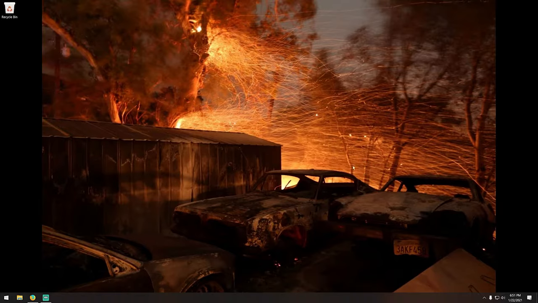Okay, welcome to the downloading portion, and I guess partly the installing portion of RimPy Mod Manager. For anyone interested, this background is just a picture of the Thomas Fire in California.